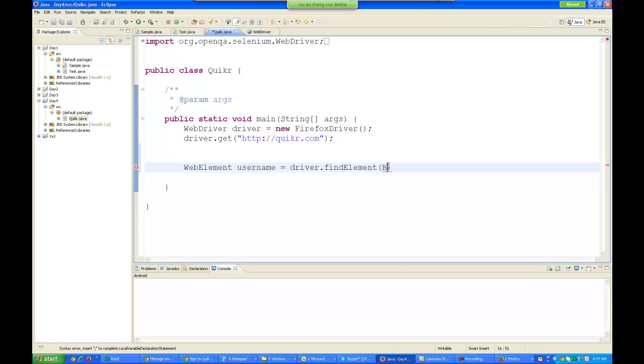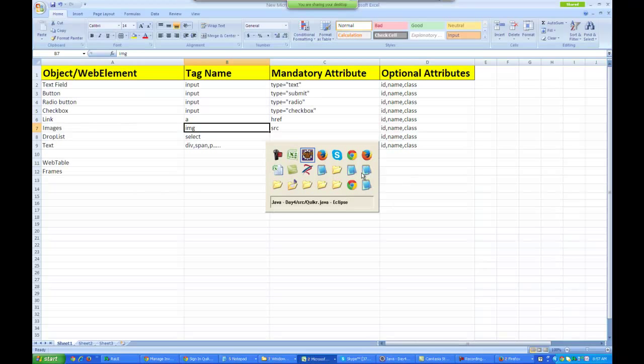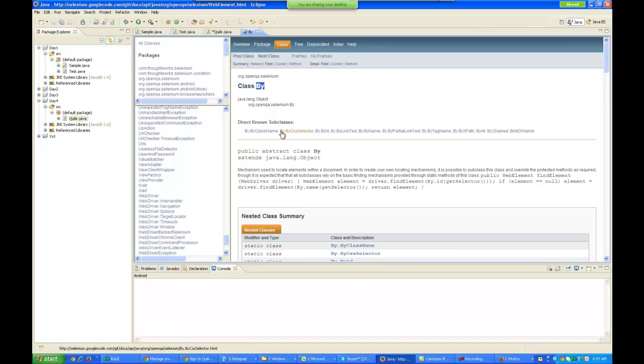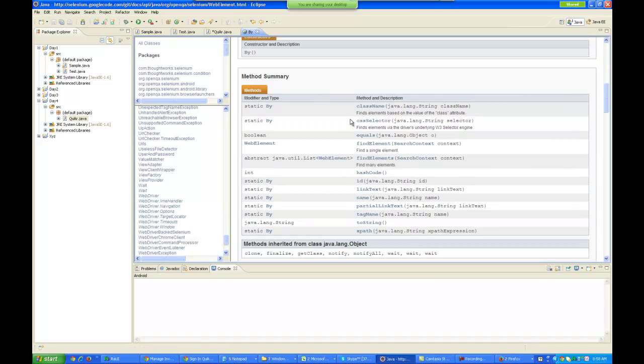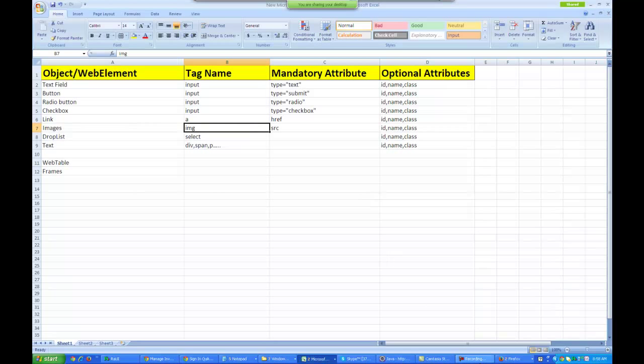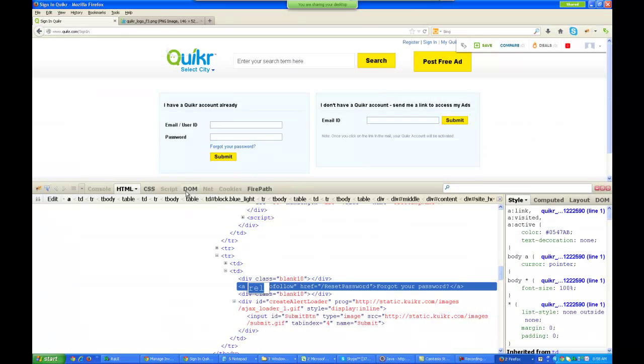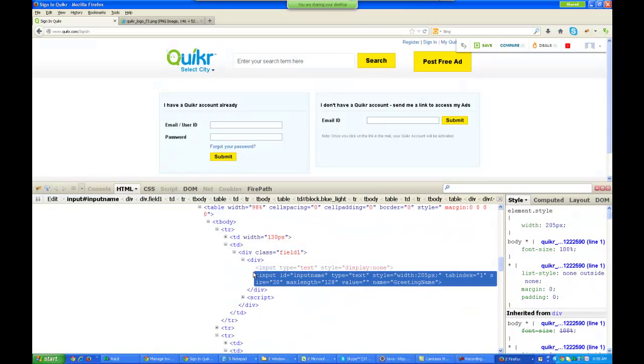So there is a class known as By. By is a class in WebDriver API. Here is the class. It's written over here, By. If you click on this By, it's a class, okay, in which every field is static. Okay, by the class name, by the ID, by the link text, by the name. How do you want to find the element? Okay, the easiest way I told you was using ID. Right. Out here we are lucky enough that on quicker.com we have the ID of the text field. The username text field, we have the ID. The ID is input name.